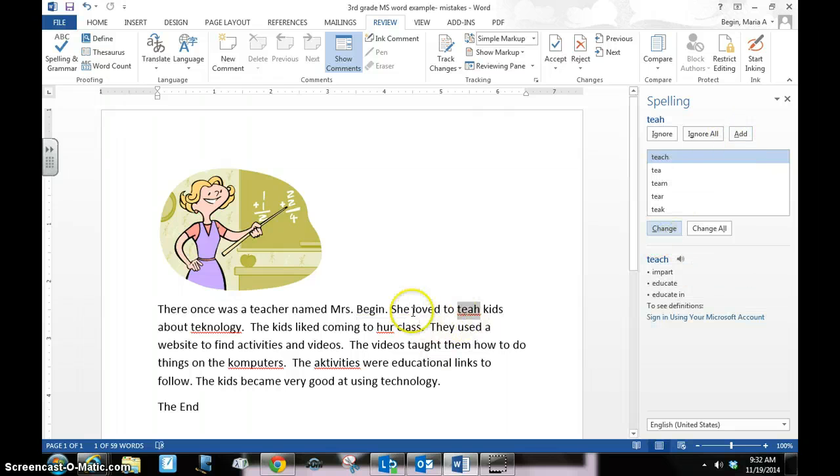So you need to reread it. This one says she loves to teach. This is the option that it thinks that it meant to spell. So I read my sentence. She loved to, and that should say teach. I'm going to hit change. Notice I'm not clicking change all. I'm not clicking ignore all. If you do that, that adds it to the dictionary. Do not use those. Use only this one.